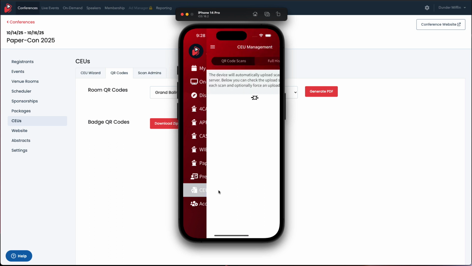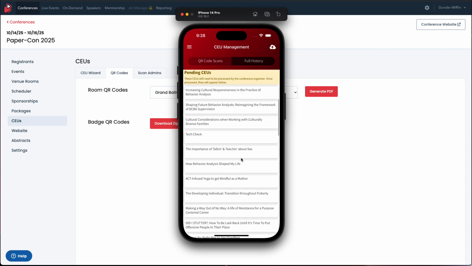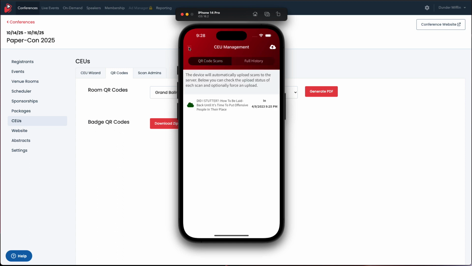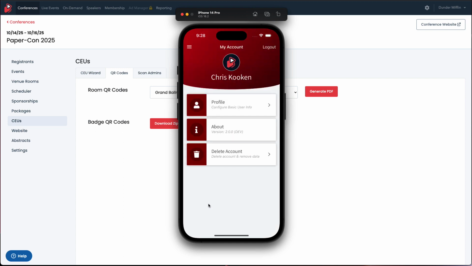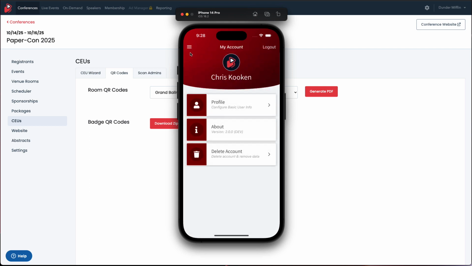We have CEU history, which shows you all the CEU scans that you've made, as well as your full history, all the CEUs that you've ever earned through the platform. Of course, they can view their account and edit their profile, make any changes that they want.